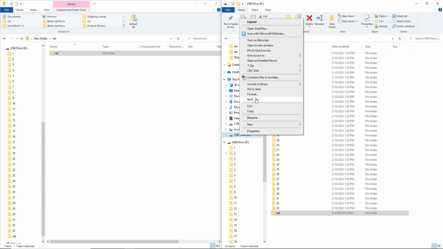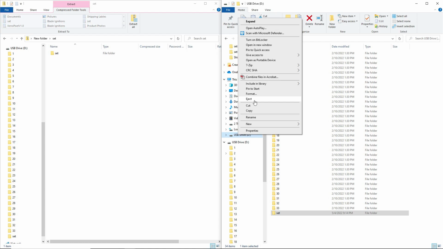Make sure to do this. You're going to eject your USB drive D. If you do not do this step, you might corrupt your SD card when taking it out of the computer, and that could cause you some issues.